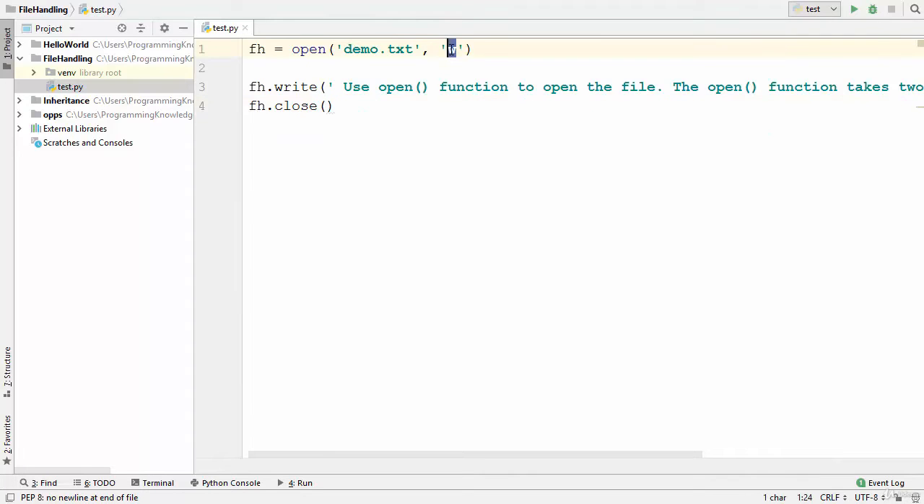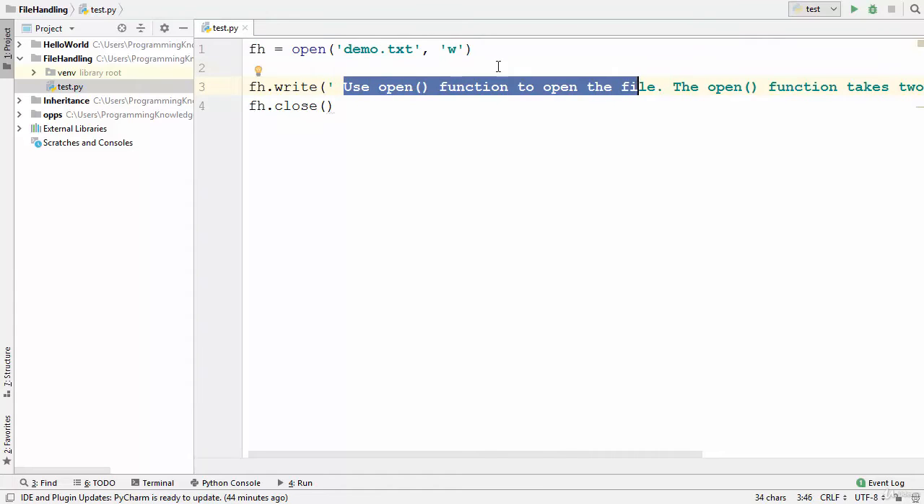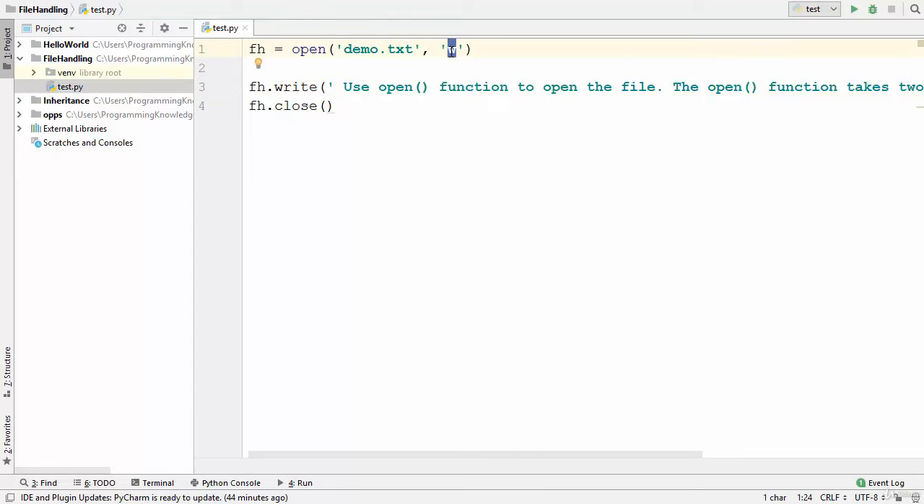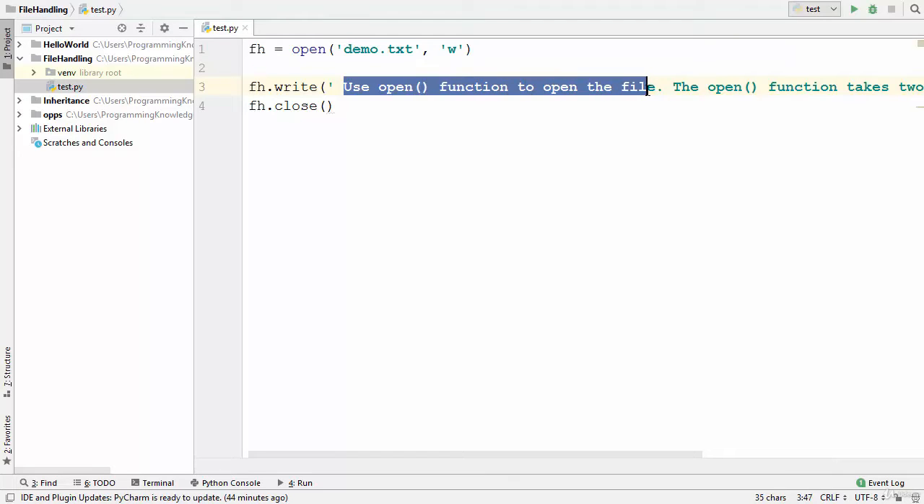So with this w mode, if the file demo.txt doesn't exist, it's going to create the file and then write this text into the file. So w mode is responsible for creating the file also, and if the file already exists, it will overwrite the previous string with the string which you are writing using this write function.